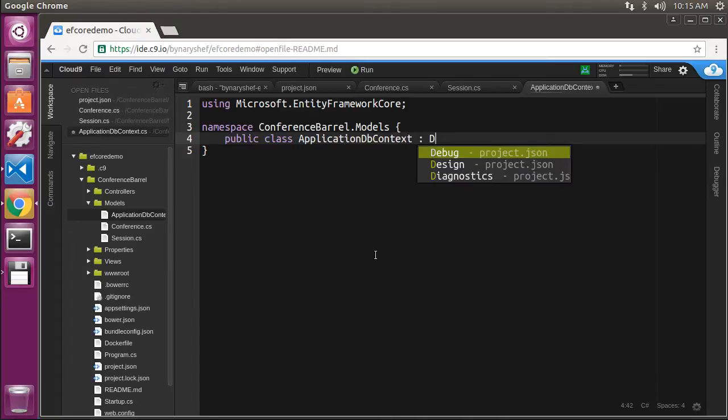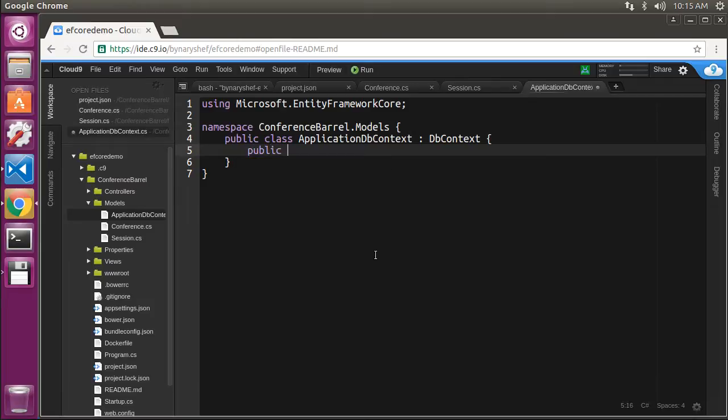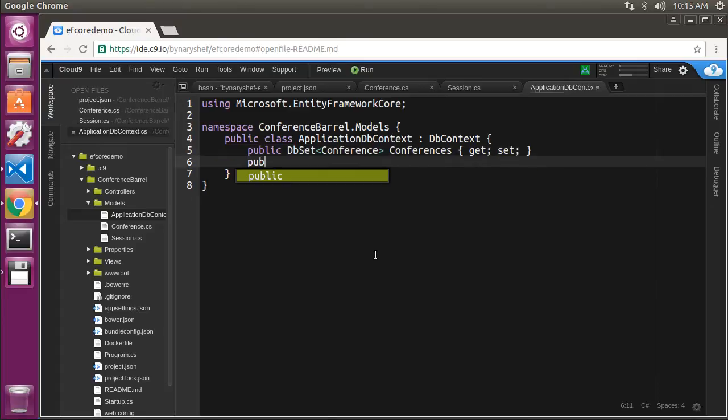And what this will do is derive from DbContext, which is in the Microsoft.EntityFrameworkCore namespace. And I'm going to create two public properties of data sets. One will be a DbSet of Conference, and DbSet is also in the Microsoft.EntityFrameworkCore namespace. And this will be called Conferences. Give it a getter and a setter, and then we'll create another one called Sessions, and give it a getter and a setter.